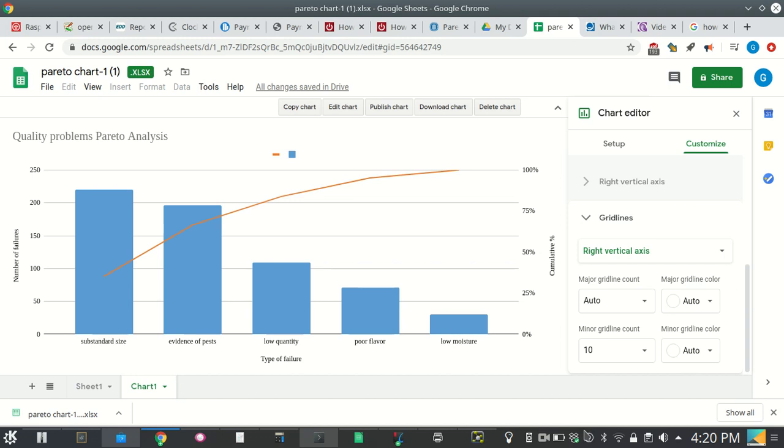Wait, let me pause the video here for a minute. Okay, I got it. You go to customize right vertical axis, and it's the major grid line count in Google Sheets. So instead of auto, which is the default, if you change this number, you can change how many percent values are shown here. All right, so let's try. 5 is nice. How about 6? Is 6 okay? Oh, 6 is even better. 80% is really what I was after, so 6.